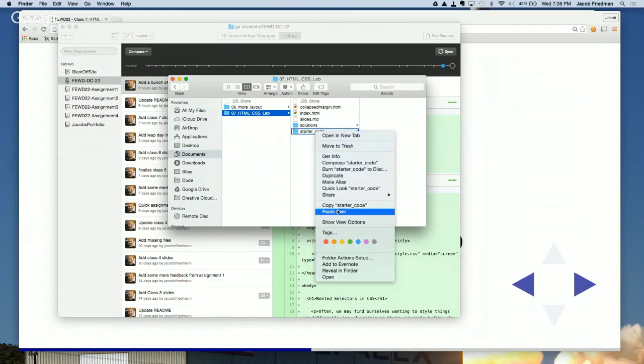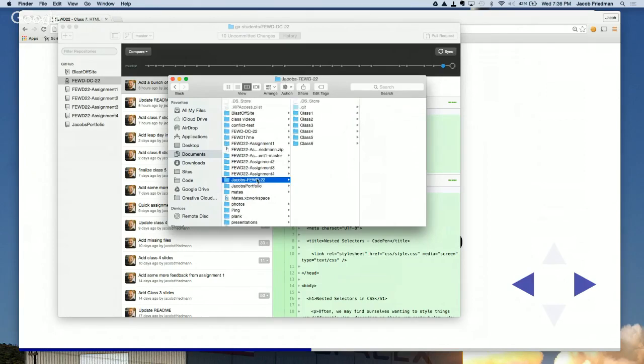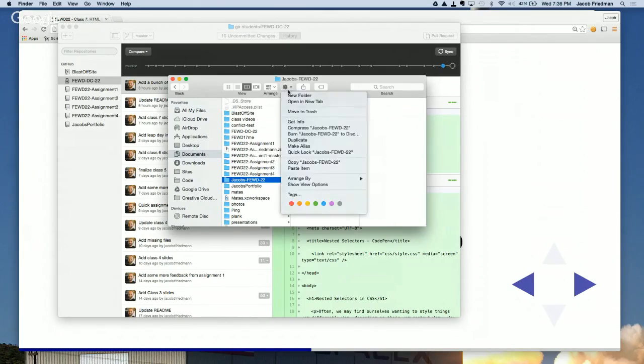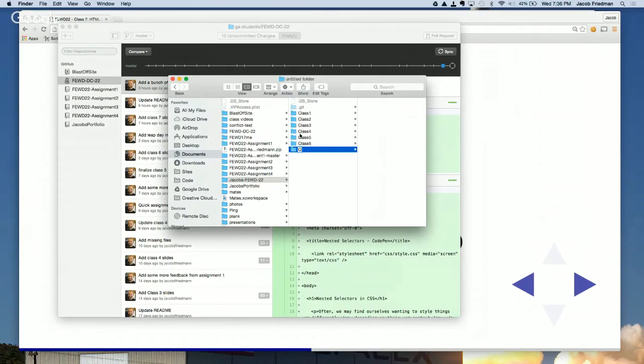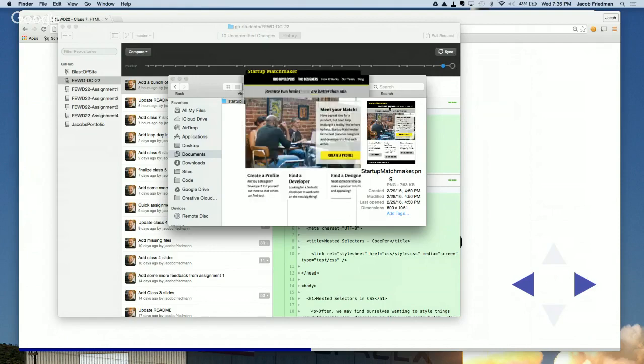So we've copied this starter code. Now I'm going to go up to my named repository, Jacob's Feud. I'm going to make a new folder, class 7. And I'm going to paste that starter code in there. All right, so what we'll notice is there's very little in here. All we've got is this image, basically.